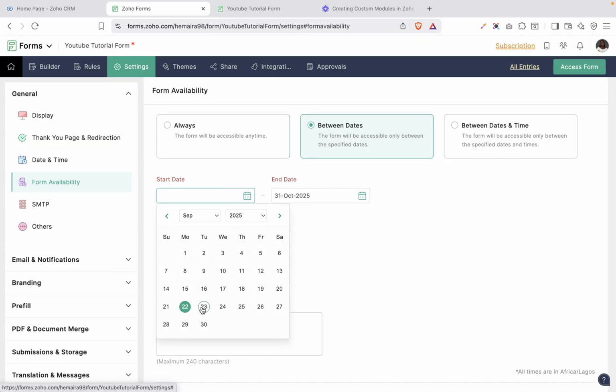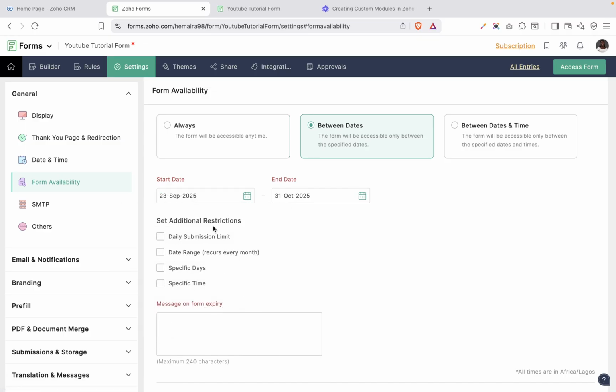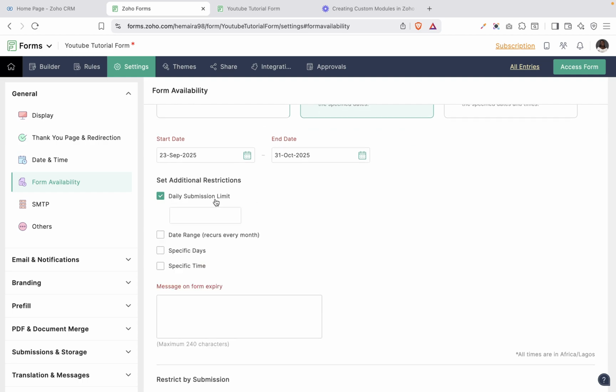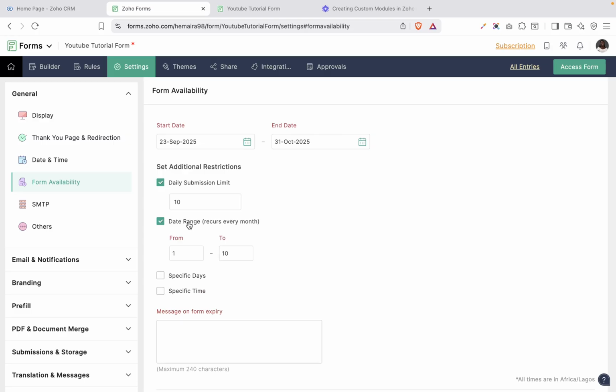So let's say we want the start date to be tomorrow, and we can say that from tomorrow till the end date, we want this form to be available. You can also decide that you want a daily submission limit. So you can decide to add maybe 10. You can decide to say that you only want 50 people to be able to put their details in this form daily.